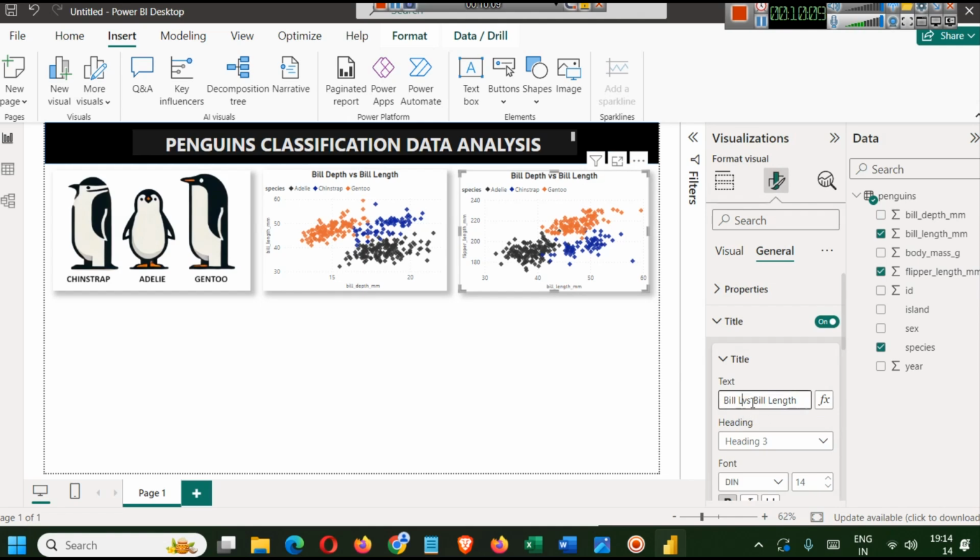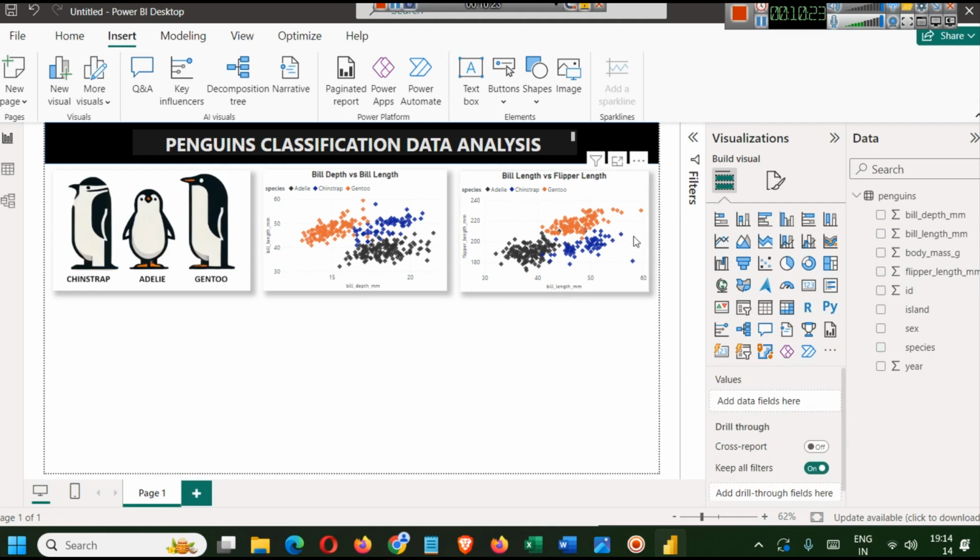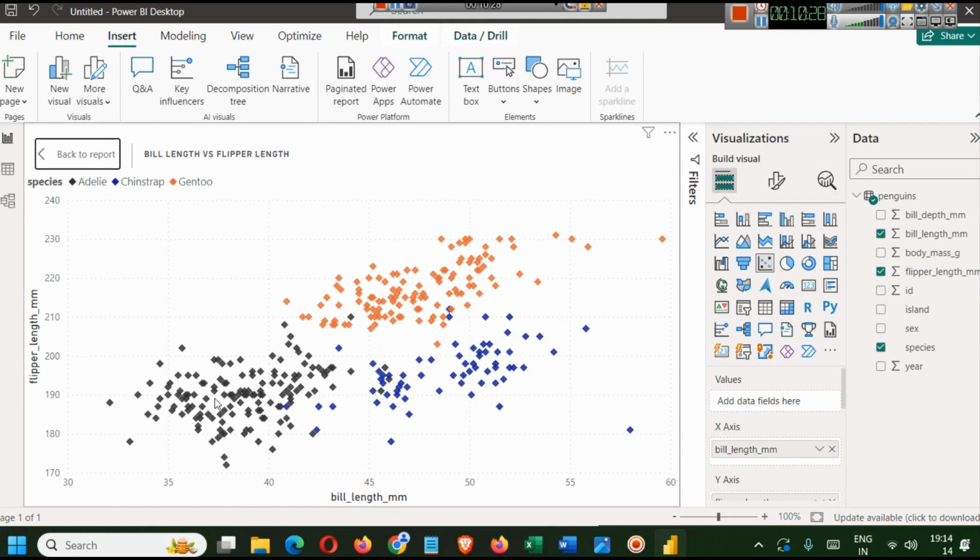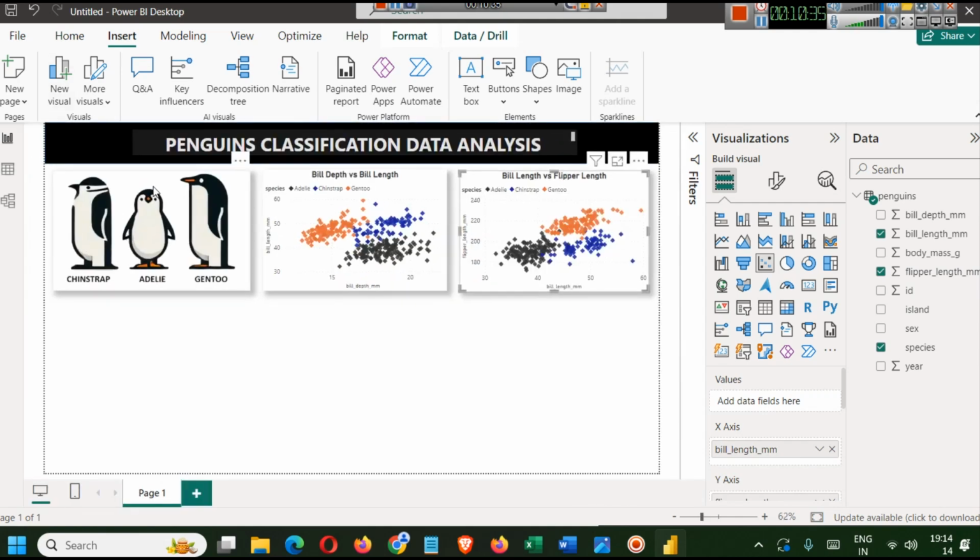So this is bill length versus flipper length. Okay, so bill length versus flipper length. In this case also, we can see that Adelie penguins have, obviously we saw that they have shorter bill length, but they also have shorter flipper length. Okay, shorter bill length, shorter flipper length. Then Chinstrap and Gentoo have larger flipper length.